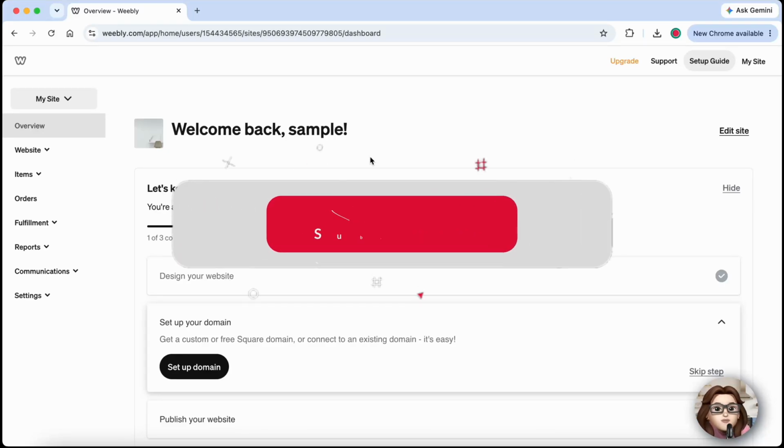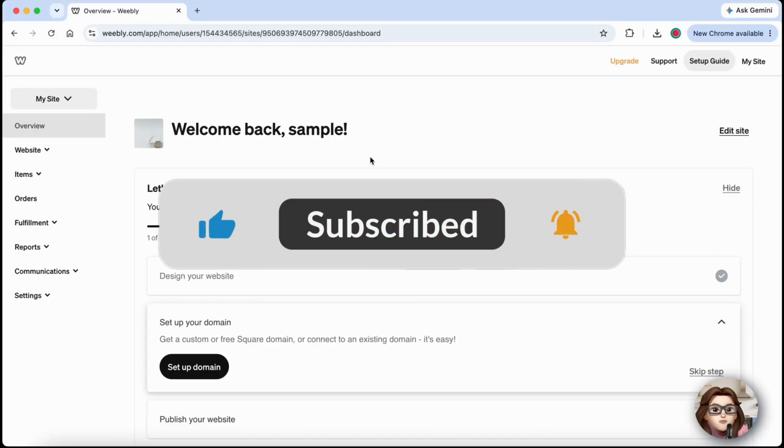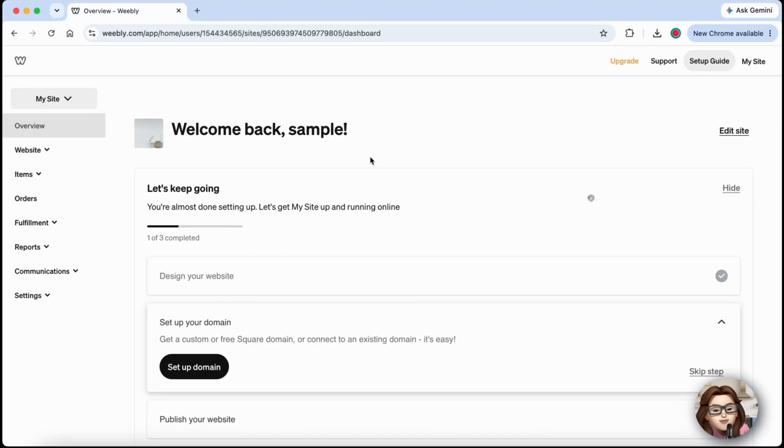In this tutorial, I'll show you how to add products to a Weebly website. Let's get started. Sign in to your Weebly account and open the website where you want to add products. Click Edit Site to open the website editor.